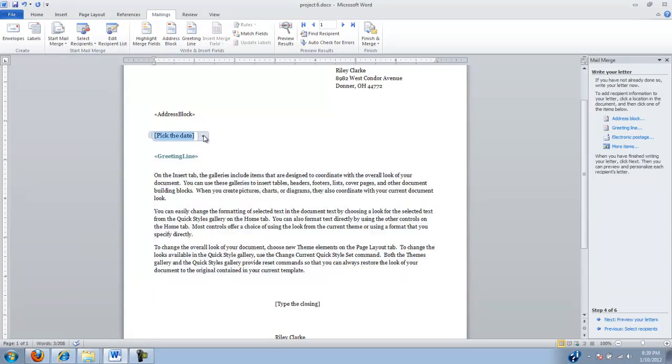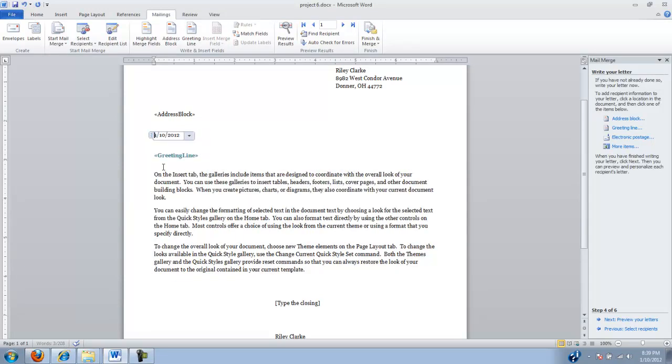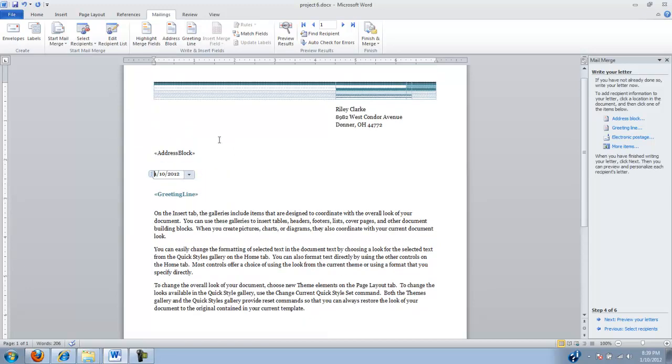So all you do is click on pick date, and I'll pick today's date, which is the 10th of January, or whatever date you want to be on the letter, and that'll include that there. You will notice a couple of things. First off, the address block and greeting line are surrounded by angle brackets, and that means that these are actual fields from our database, or we'll use fields from our database.